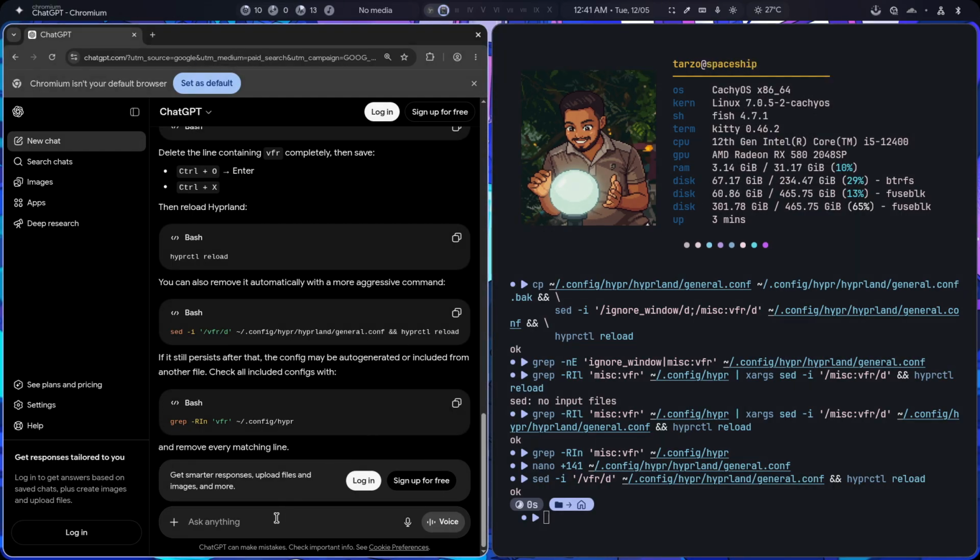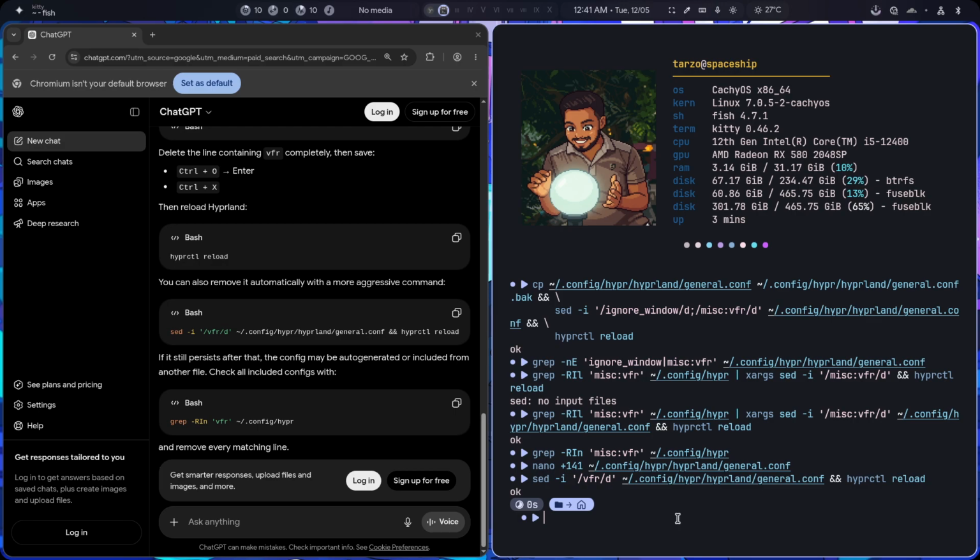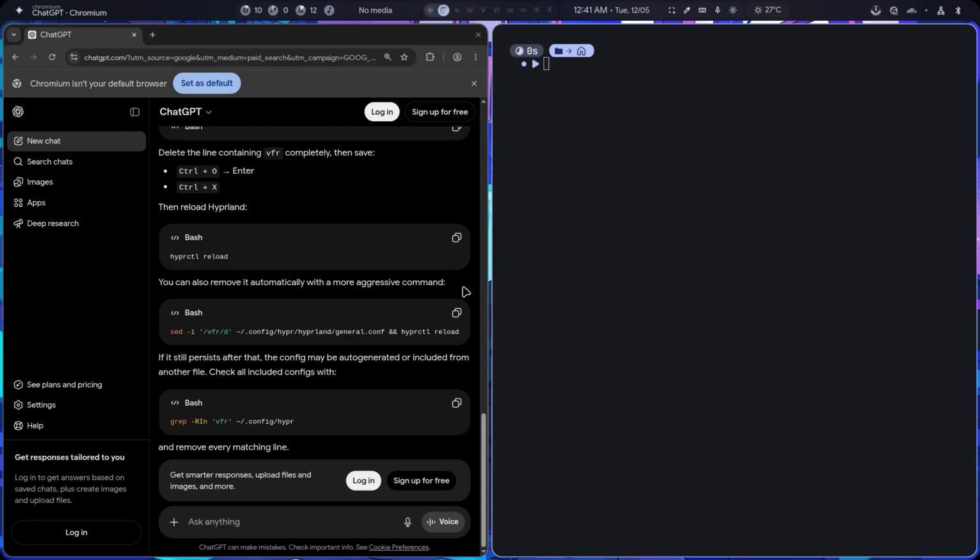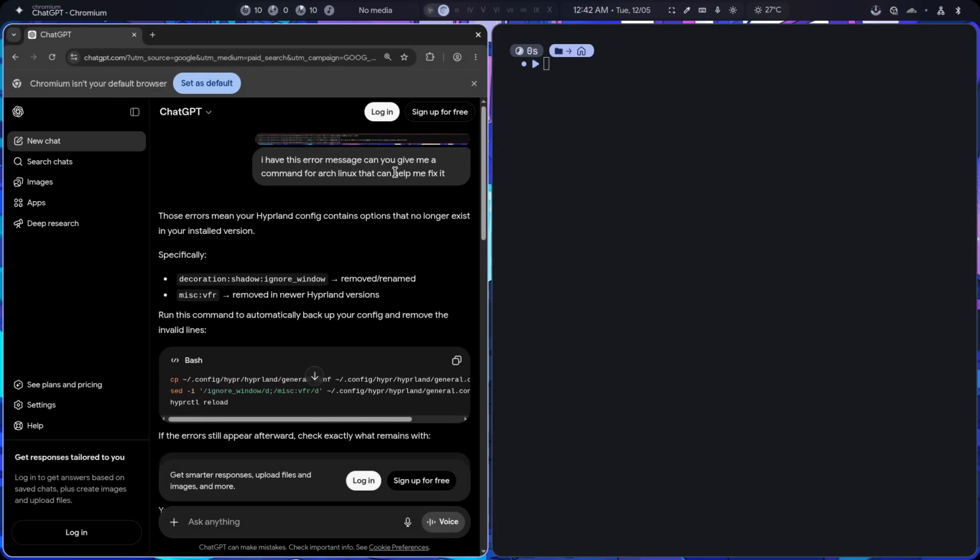But here is why I don't use GPT for this or any basic things. I usually use Claude for most of my errors and stuff. Let me just get this error right here. Where is it? There we go. Let me just copy this image and let me go into a Claude account. Hold up.